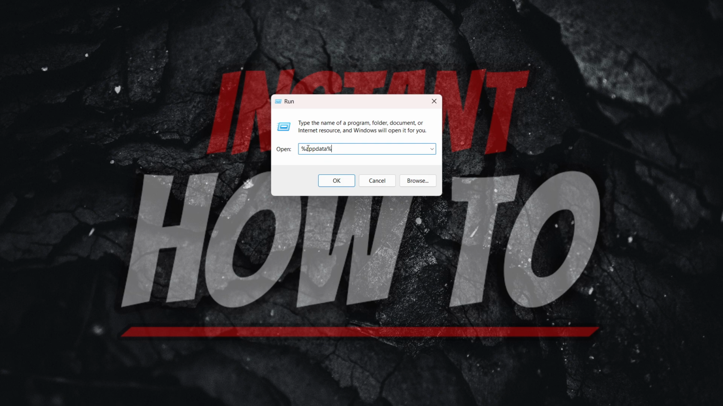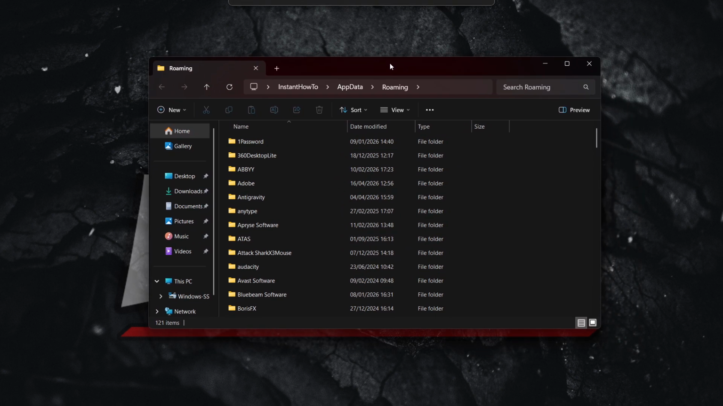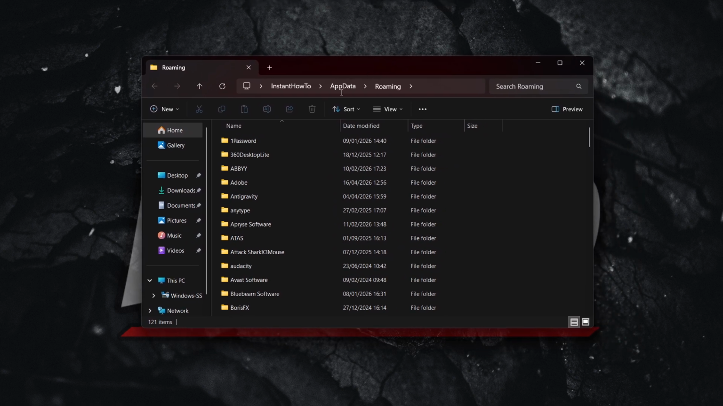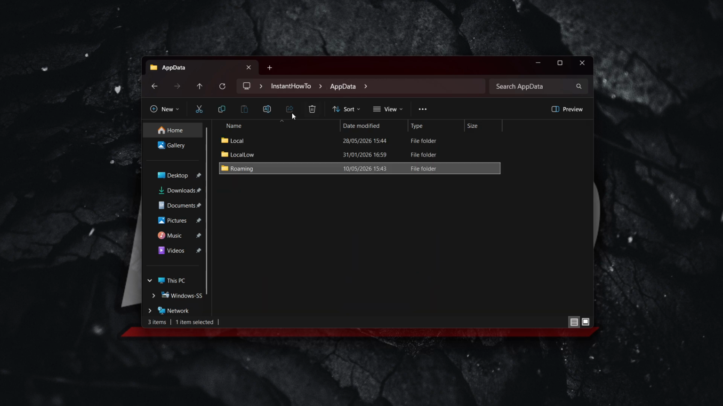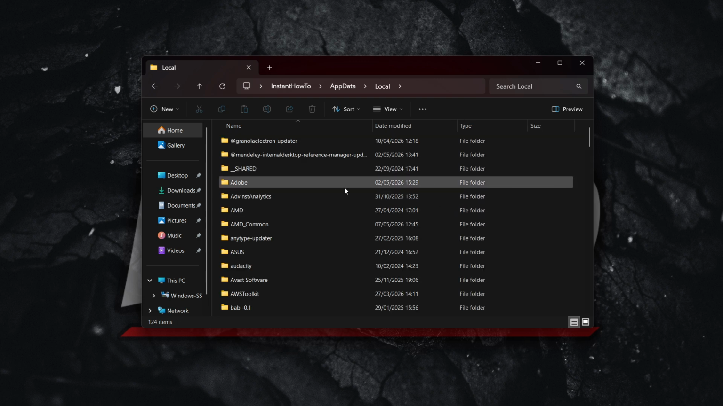%appdata%. Okay, so just type that in and click on OK. This is going to open up the file explorer on your computer, and what you want to do here is click on AppData up top, and then double click on the Local folder. Okay, so just go into the Local folder, and in here, you want to press R on your keyboard.